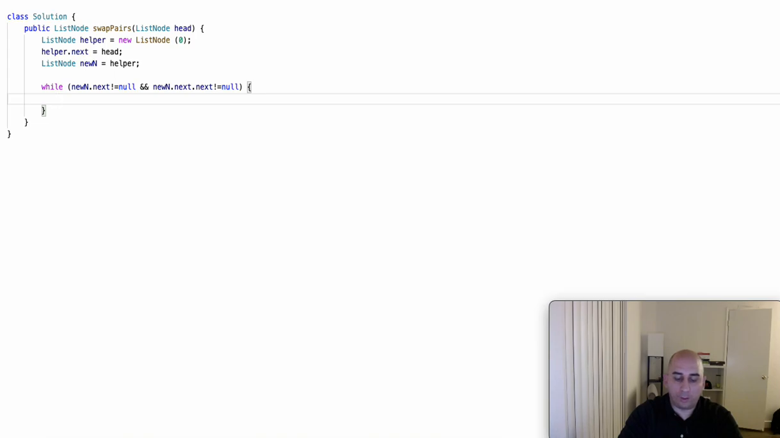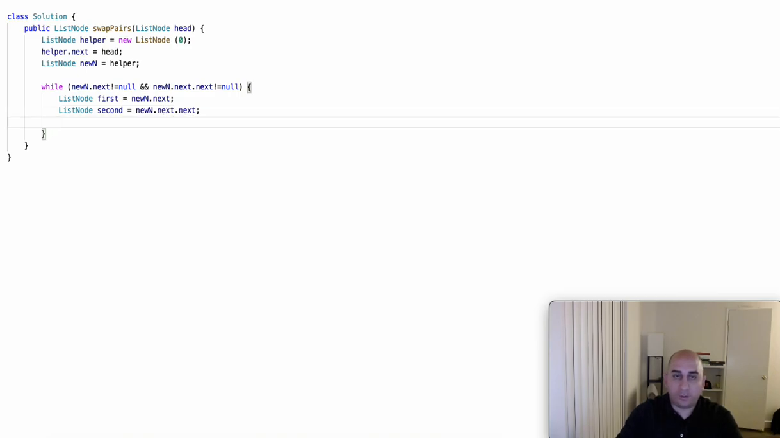first we are taking our first. So first list node, let's call it first. It points to the new node next, right? Another one is that the list node second, it points the new node next and next, right? So now we have our first, now we have our second.